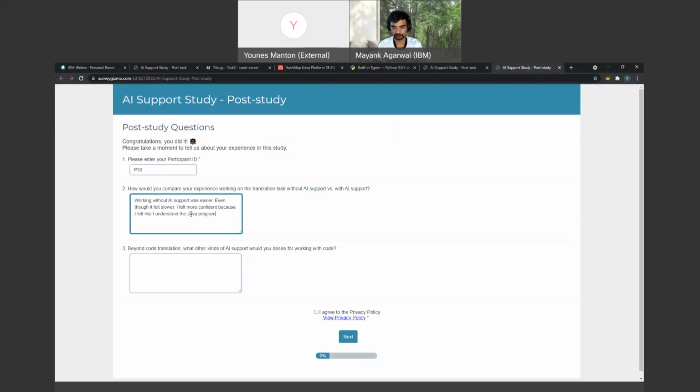I felt that I understood the Java program better and felt that I had a better handle on how the translation was going. I was more confident that by the end of the translation process, I would have either a working program or a program that I understood well enough to be able to debug.